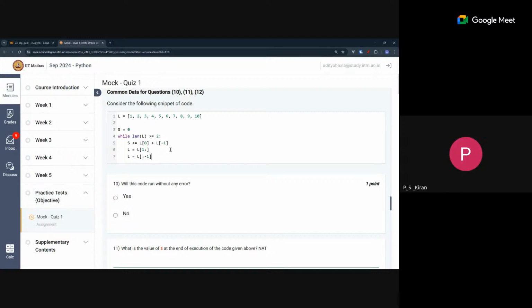It will only cause an error when the list is empty, right? Yes, sir, you are correct. Okay, 0 also gives the zeroth index, the first element. If length is 1, L at minus 1 will also give the 0th index. Correct, correct.